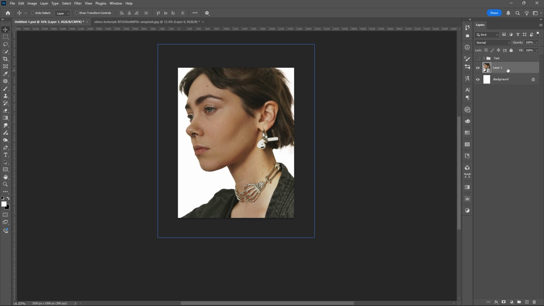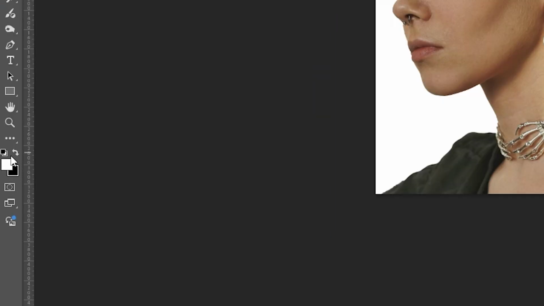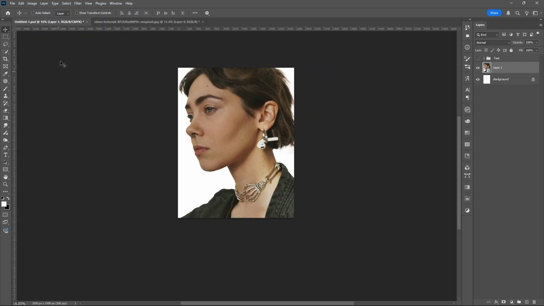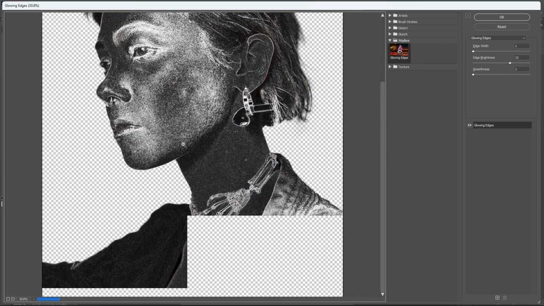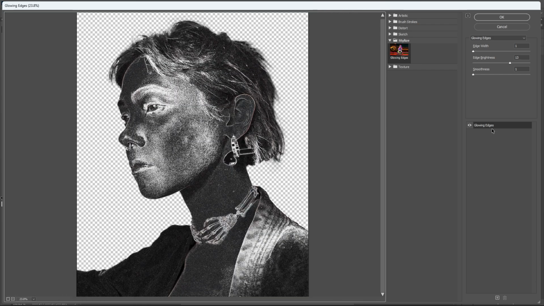Then, ensure that your foreground color is white and your background color is black. Then go to Filter Gallery, select the filter Glowing Edges. You can play around with the sliders based on your main image or subject.